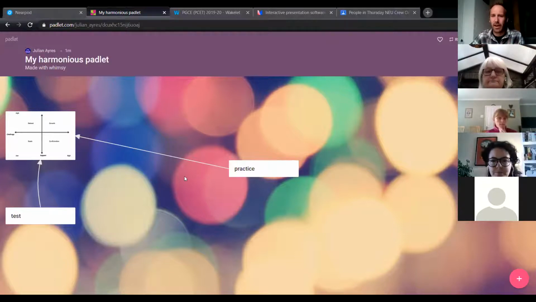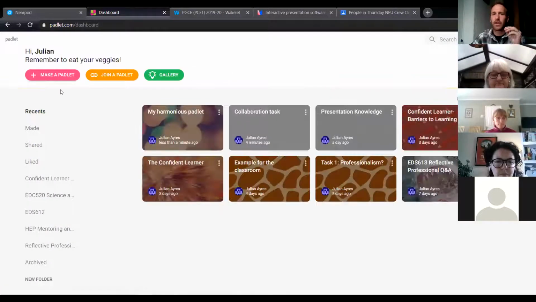I do like Padlet. It's one I use quite a lot, and what makes it nice is the simplicity of it. And this is what makes any good tool online useful, the simplicity of it.